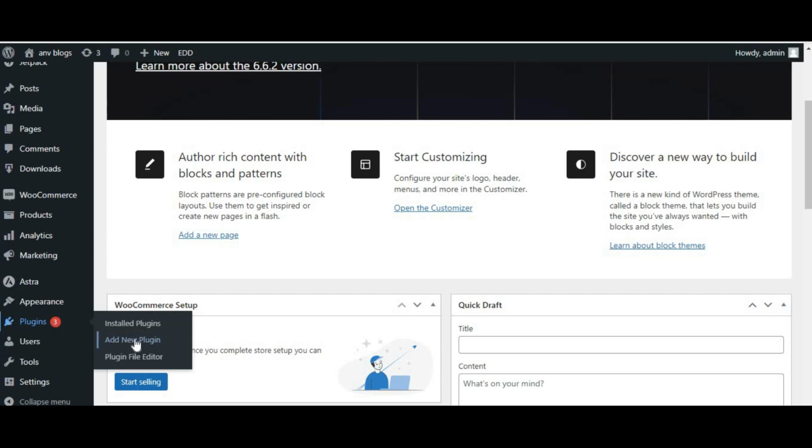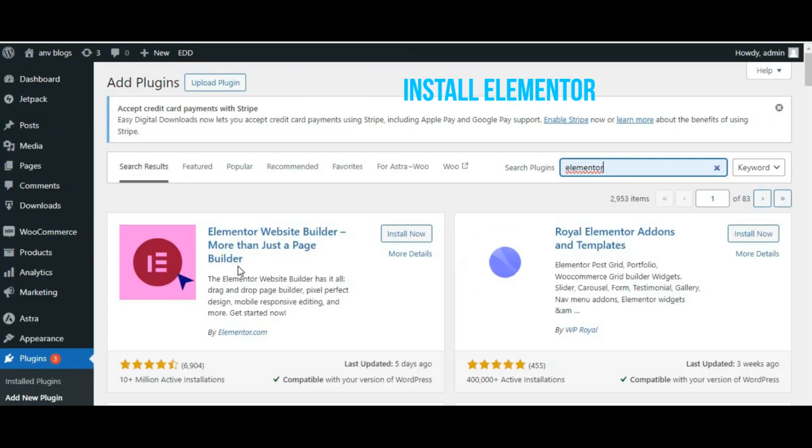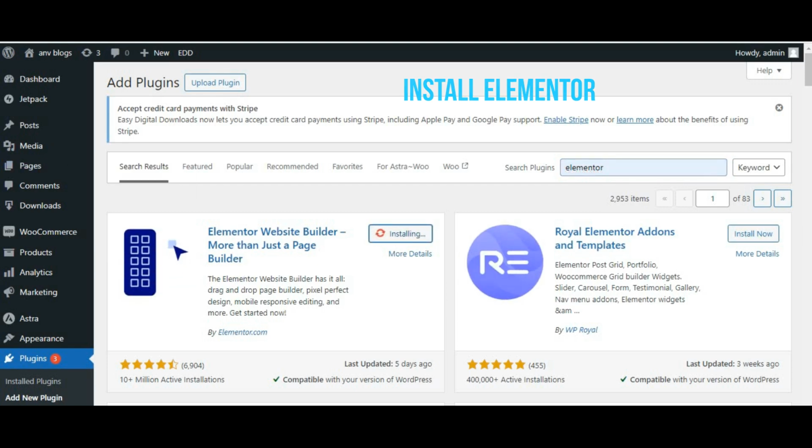Next, we need Elementor, a powerful page builder. Go to Plugins and then Add New. Search for Elementor and click Install Now, then Activate.